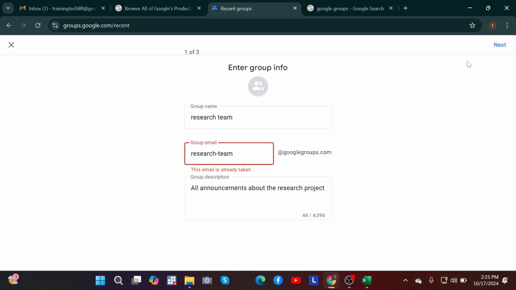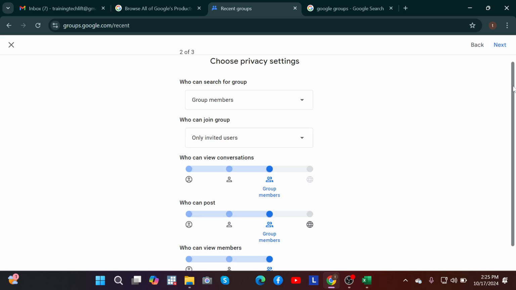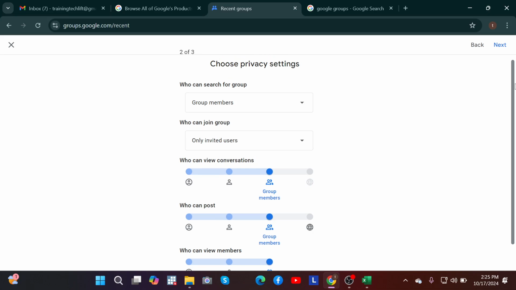Okay, I'll just click on next. This is already taken, so someone is using that group, so I'll add a one. I'll come here and say group research team 1 and see if this is also taken. Okay, it is available. I've used research team 1.